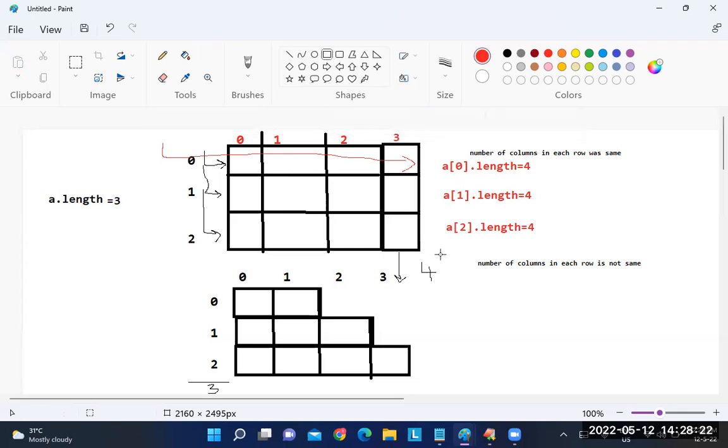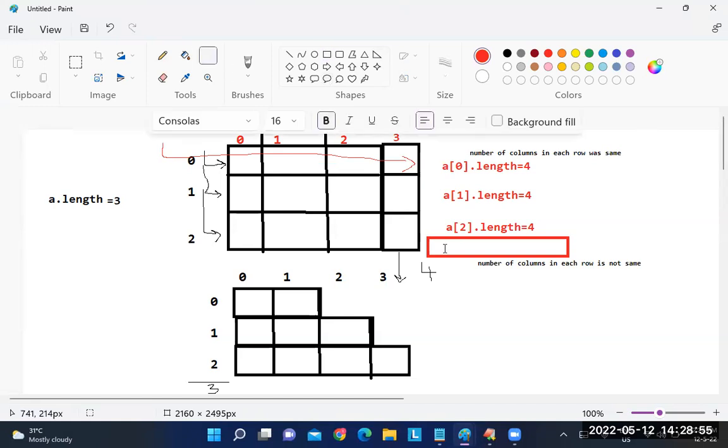Generally, I cannot sit and type each and every time a of 1, a of 2, a of 3. So think and tell, who is taking care of this 0, 1, 2? Is it a row or a column? It is the row. See, 0, 1, 2 is the row. So I can write it in a generic format as a of i dot length.